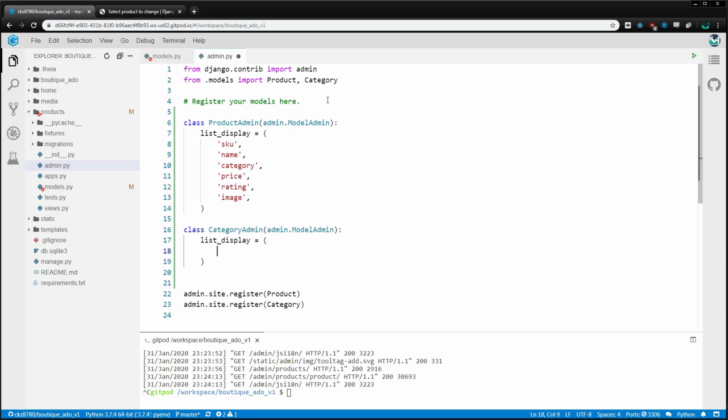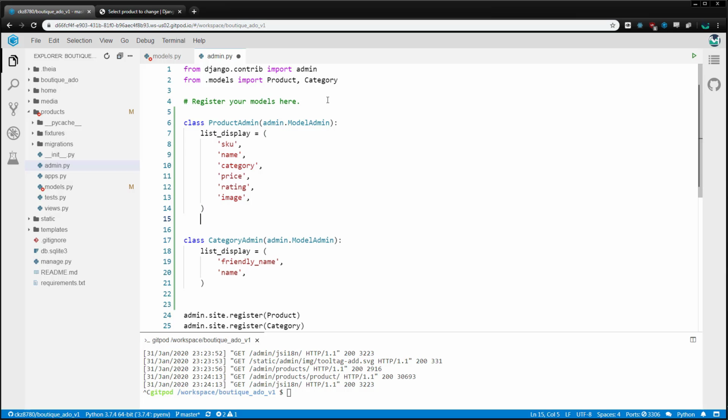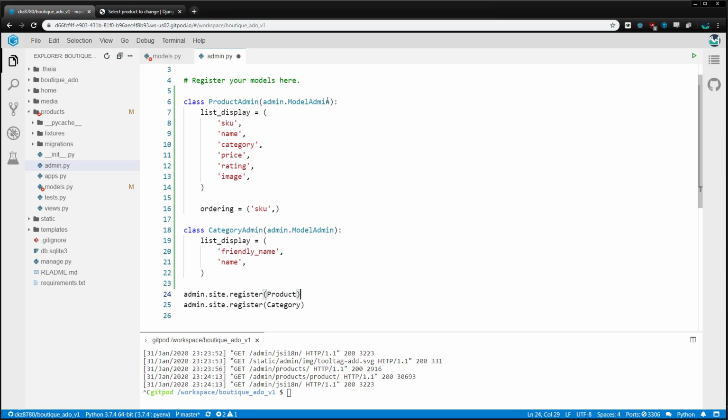I'll also add friendly_name and name to the category admin class to make sure that those display there. And by the way, if you want to change the order of the columns in the admin, you can just adjust the order here in the list_display attribute. Finally, let's sort the products by SKU using the ordering attribute. Since it's possible to sort on multiple columns, note that this does have to be a tuple even though it's only one field. To reverse it, you can simply stick a minus in front of SKU. With that finished, all we have to do is register our new classes alongside their respective models.